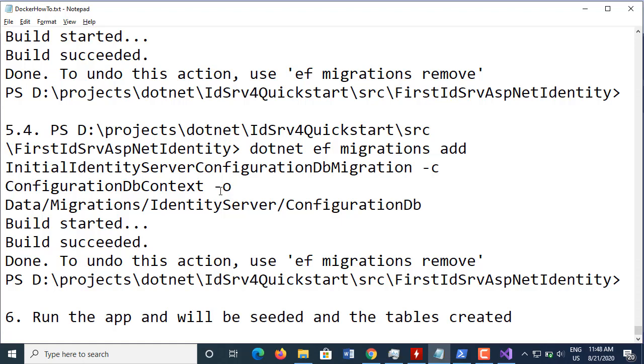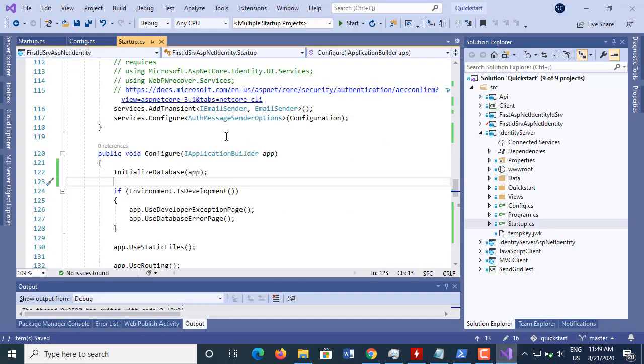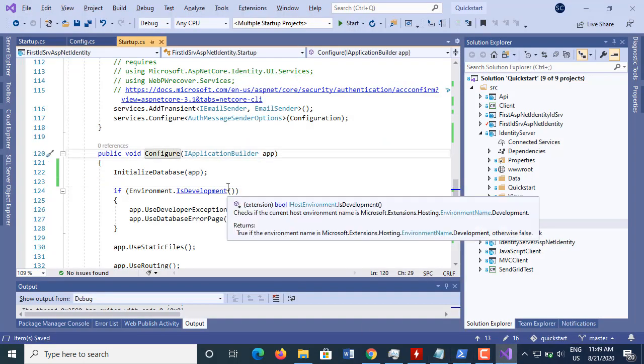Now, what is that now? .NET ef migrations. Okay, those are the migrations. Now we have to run the application. Actually, there are not too many steps here.